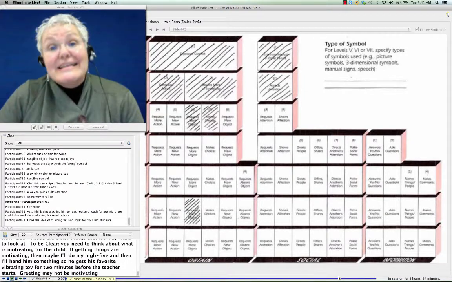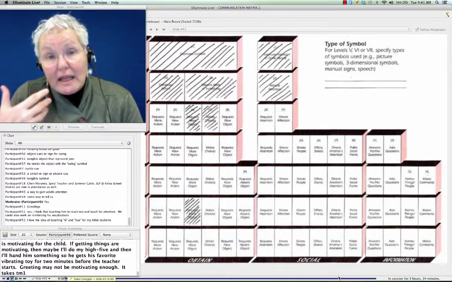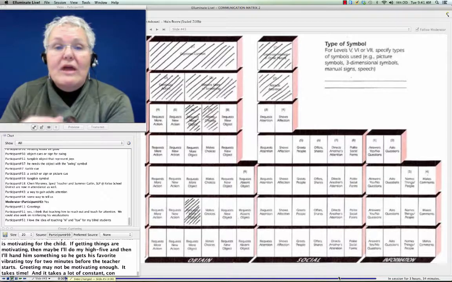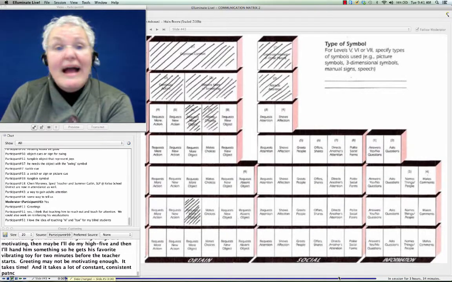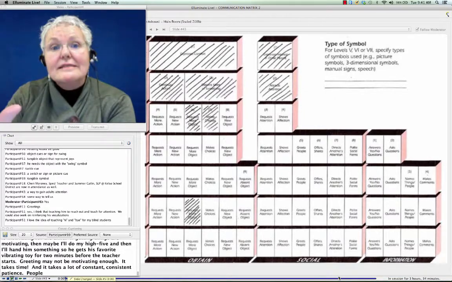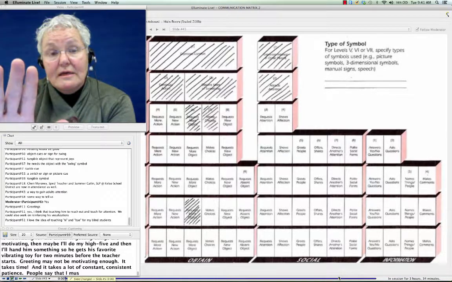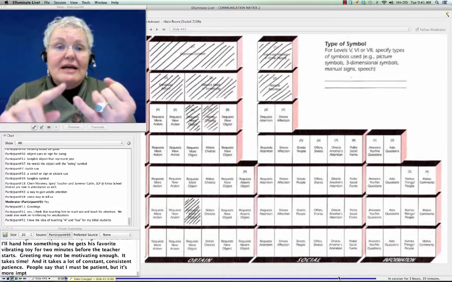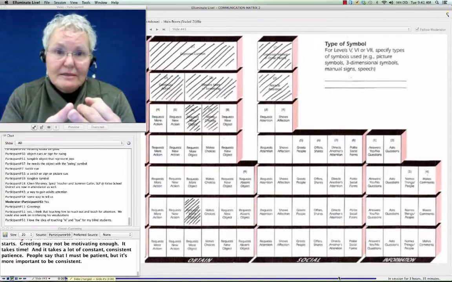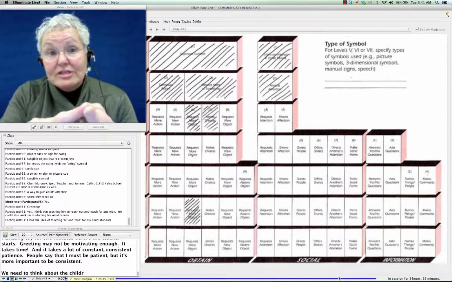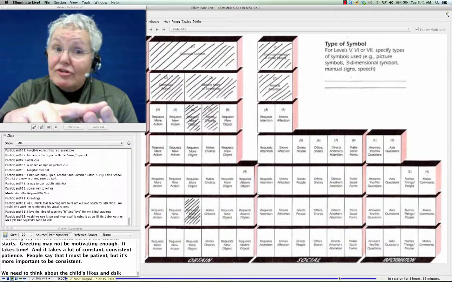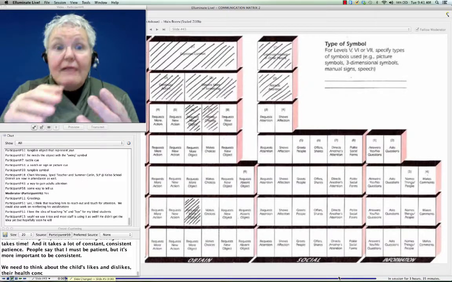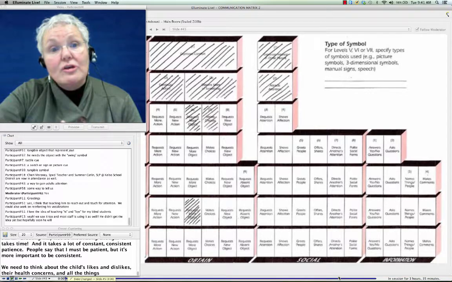It takes time, and it takes a lot of constant, consistent patience. And I know we all hear people say, oh, you must be so patient. Well, I'm not particularly patient, but I have to be consistent and I have to be willing to wait. So that is how you start to look at what the objectives are. But again, it's the child's likes and dislikes. It's about their temperament. It's about whether they have health considerations. It's about the best sensory channel to go through with him. All those things we've talked about already. Those all come into play when you start picking out those objectives.